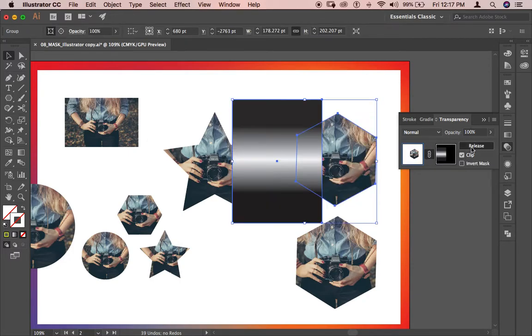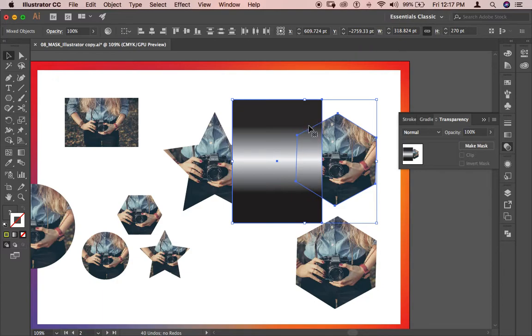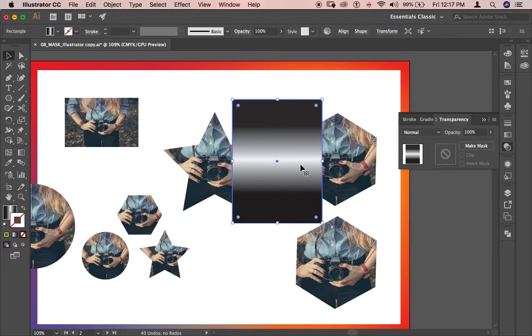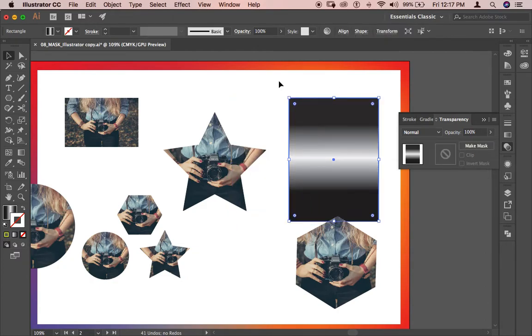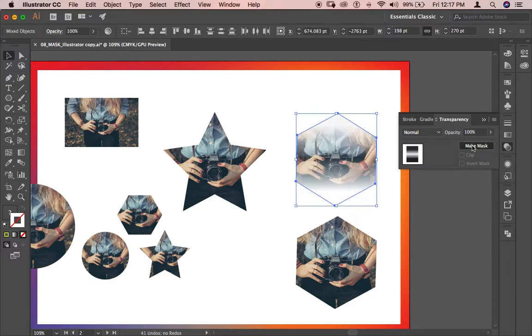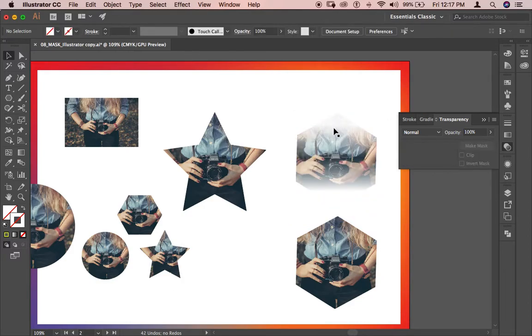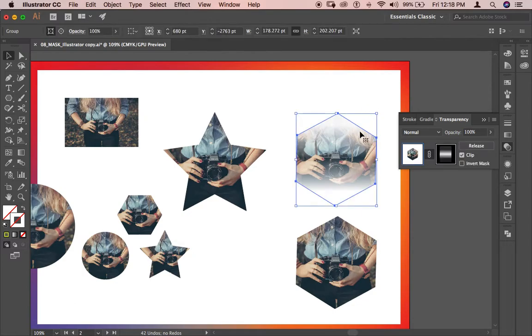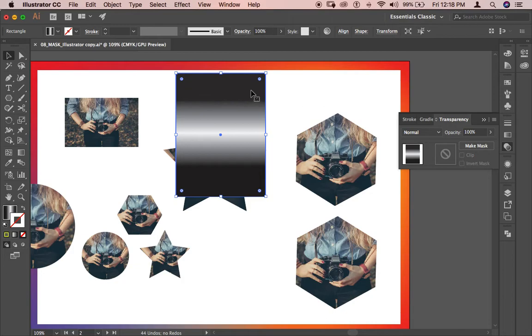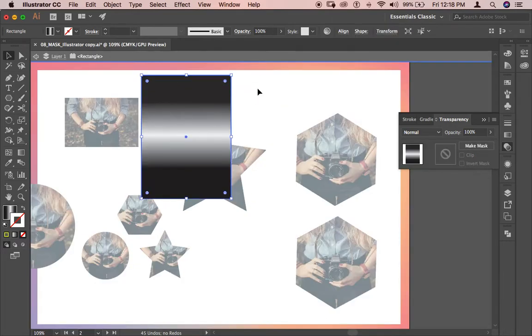Right, let's release that. So see, your mask is just right here, so the visible part of the image is just right here with that gradation effect. So if you move that here and then select both, then make mask, and then you'll be having the mask right here with that gradation effect. Right, got it? Let's release it again, then I'll show you how to make this gradation mask.